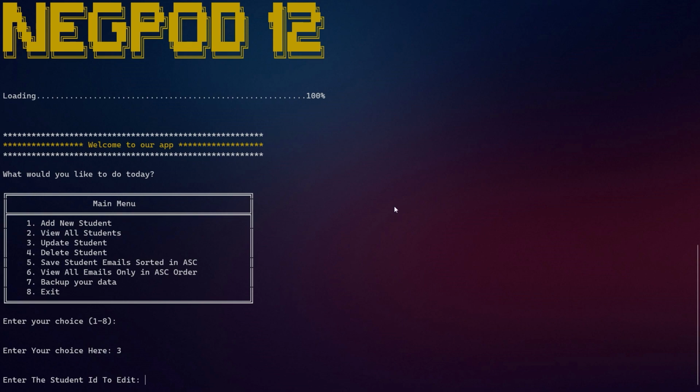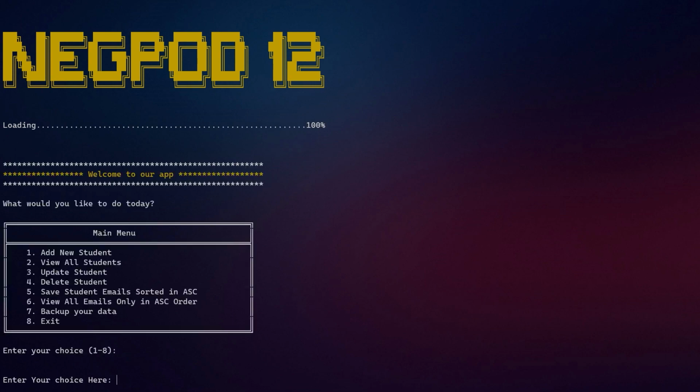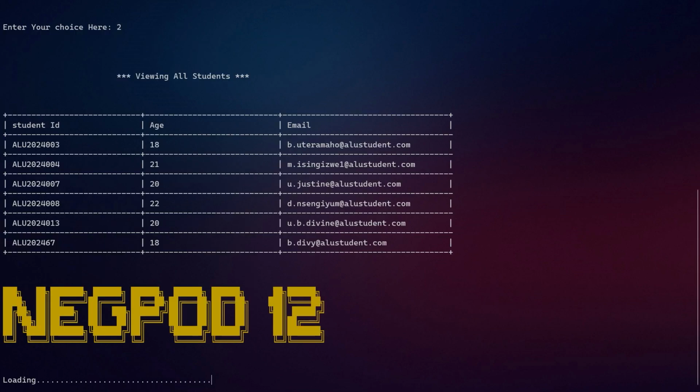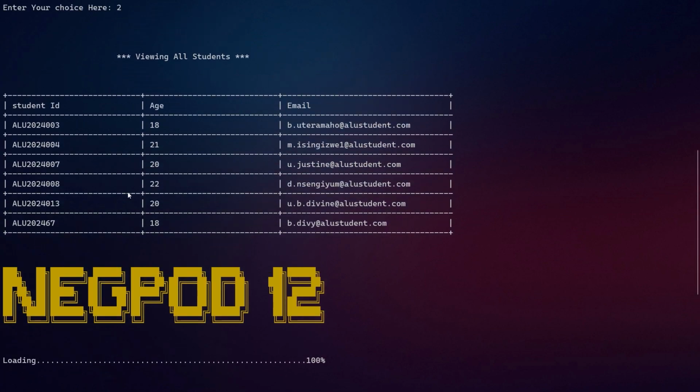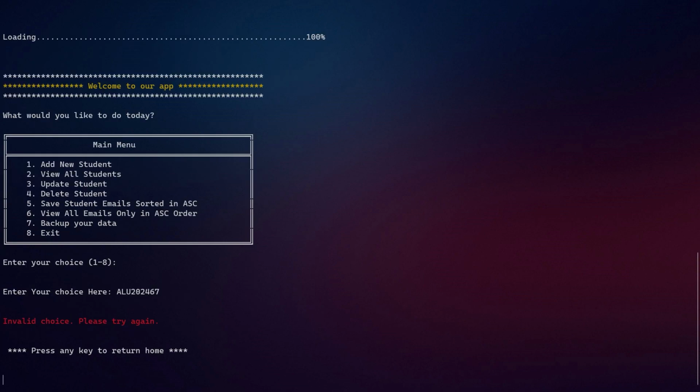As requested in the assignment, the user has to enter the ID. As you see, when you enter a wrong ID, it tells you that the ID doesn't exist. So it's better that we view one of the IDs from the list so that we use the correct format.